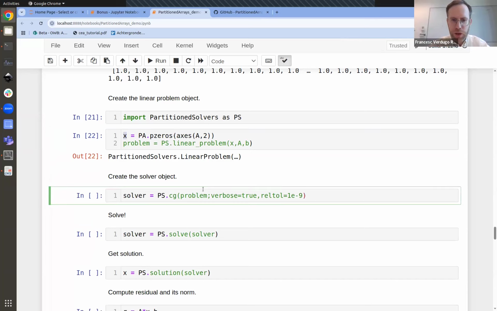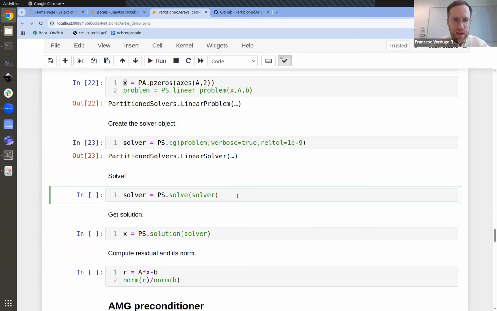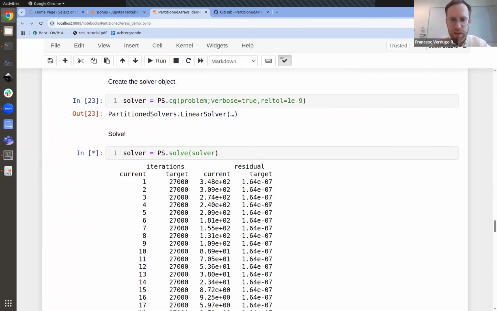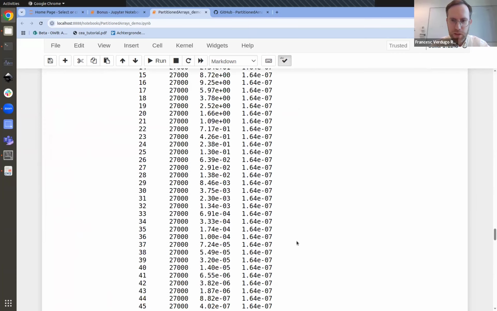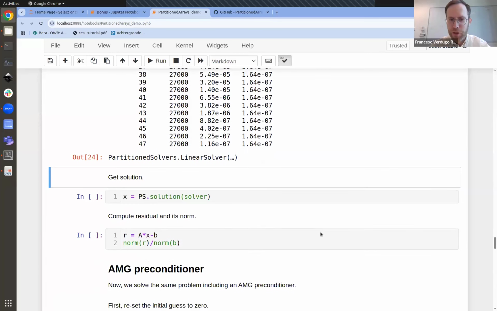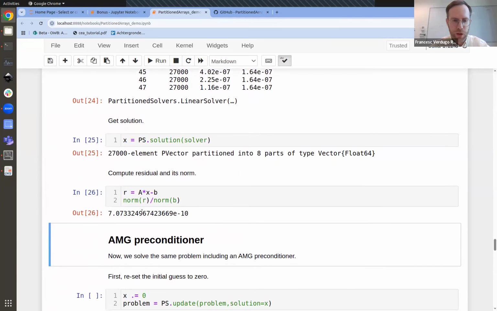And now for the solver, I'm going to use a conjugate gradient with some tolerance. Now I have the solver object. So I solve it, and here we are going to see all the iterations to solve this large matrix. Since this is a pretty large matrix, I would expect a large number of iterations because we are not using a preconditioner, right? So you can get the final solution with this function. And finally, you can check that it was computed up to the tolerance required.